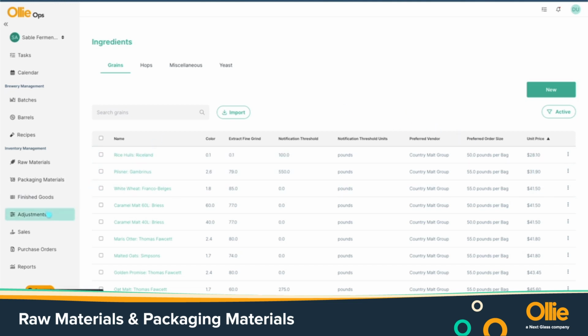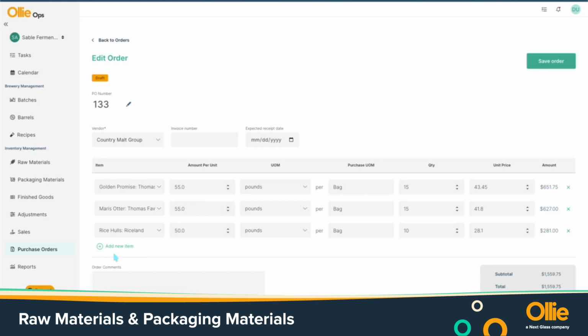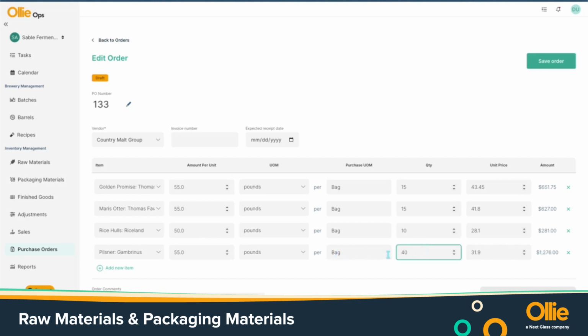This is really helpful for when you go in and create a purchase order. You can go in and add line items to a purchase order. So say we do want to add some Pilsner to it. The amount per unit that you are actually purchasing autofills. So we typed in Pilsner Gambrinus and it autofills our 55-pound bags that we're ordering. We can enter the quantity, so we'll order a pallet of our base malt, and then the unit price that we have entered will automatically fill in as well.